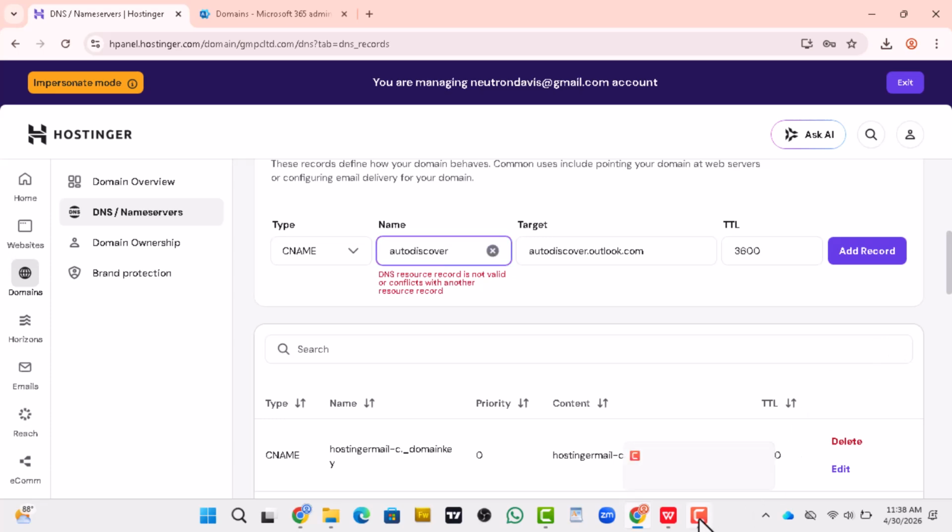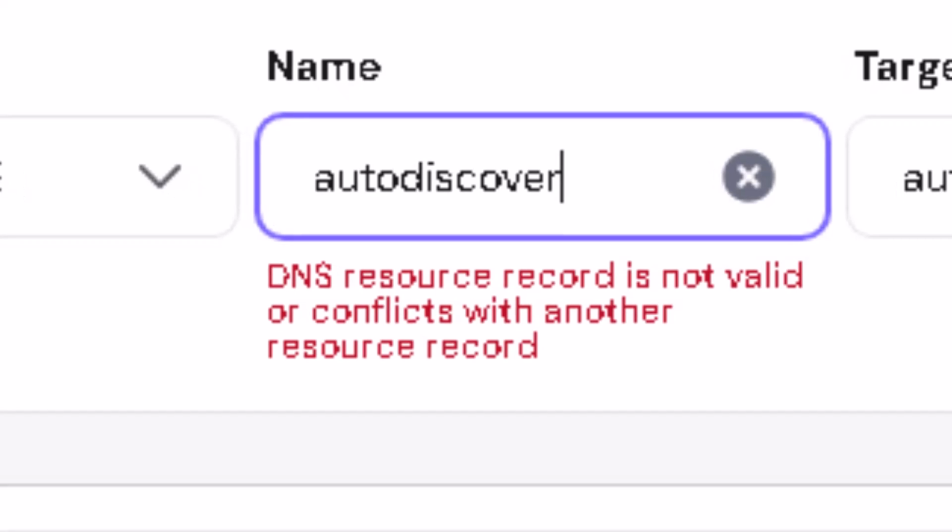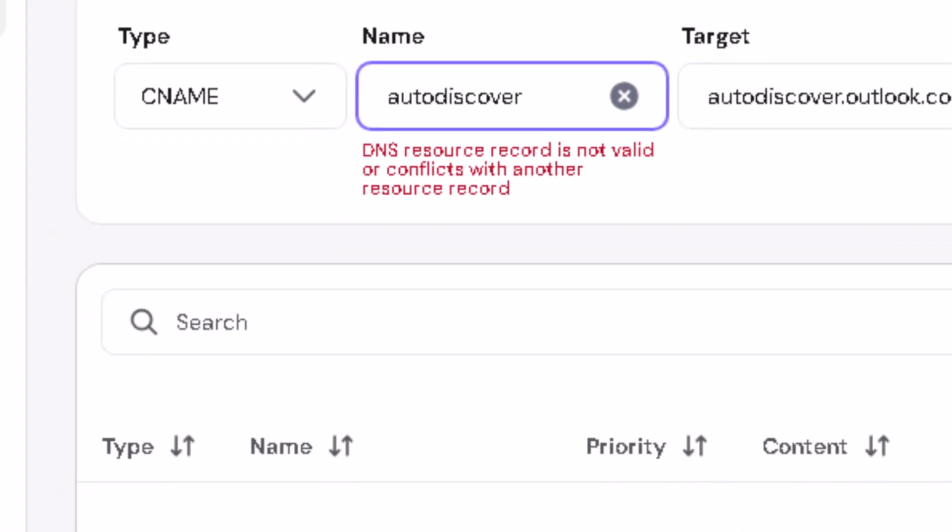If you encounter this error message while setting up a business email on Microsoft 365, "DNS resource record is not valid or conflicts with another resource record," this is what it means, and this is how to resolve it. This error simply means that the DNS record is either incorrect or that the highlighted name, Autodiscover, already exists in the DNS zone of your domain account.